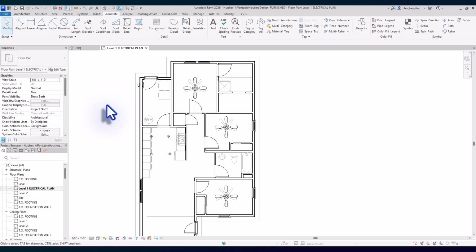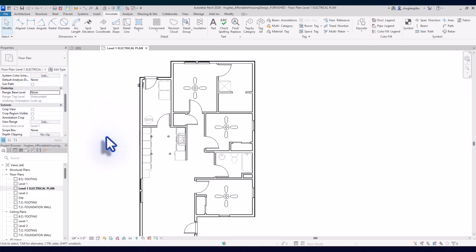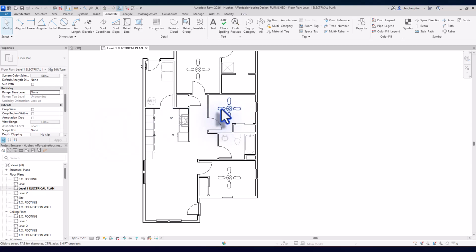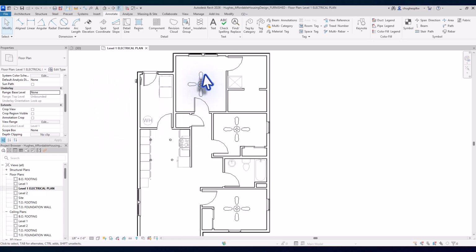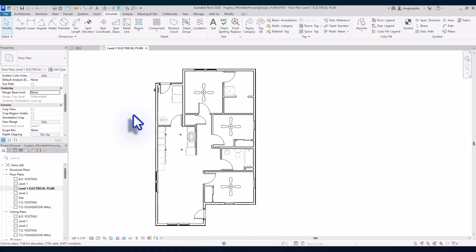Go ahead and cancel off of placing those, and I'm going to go back into the properties palette. And when I'm done, I'm just going to go to the range base level and select none and click apply. You're going to see all of those things now disappear. That way, the only thing that we have are the placements of those ceiling lights, and you can see there are the symbols for them. All right, that way it doesn't get too messy and too cluttered as we go along.